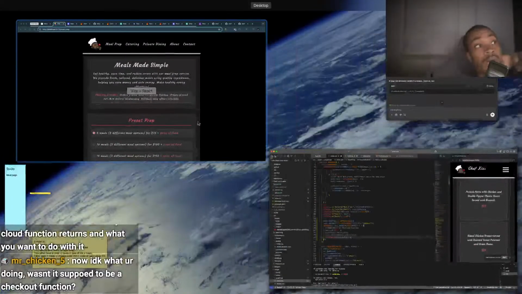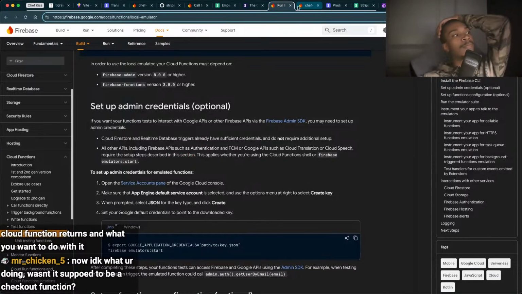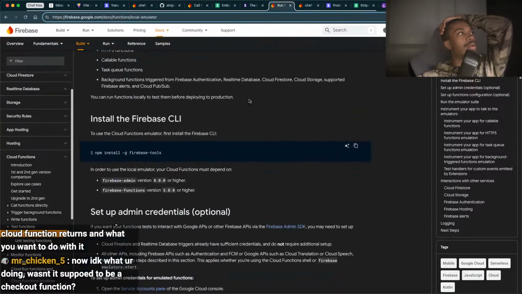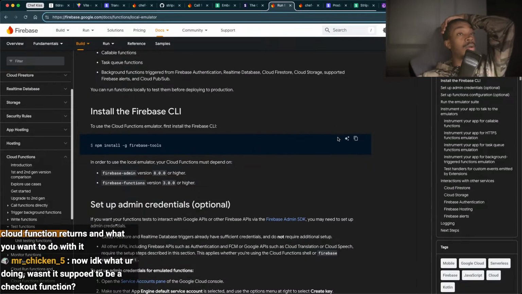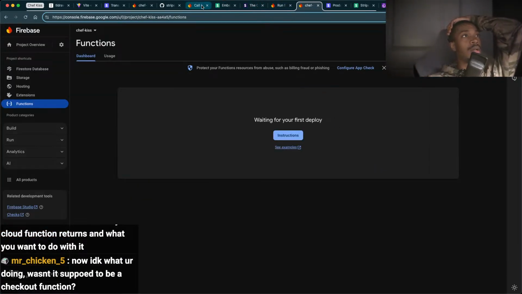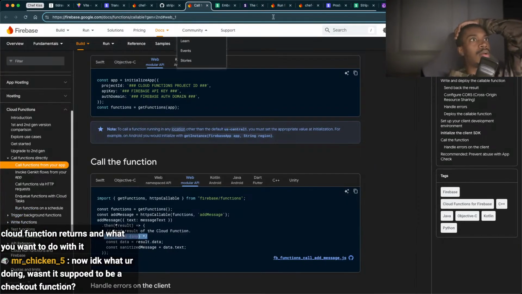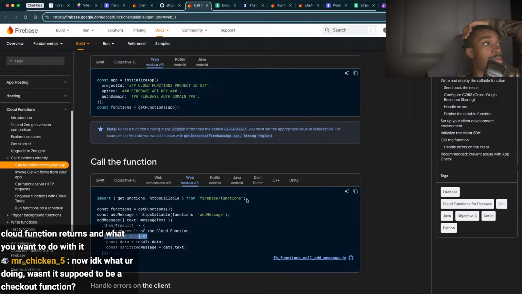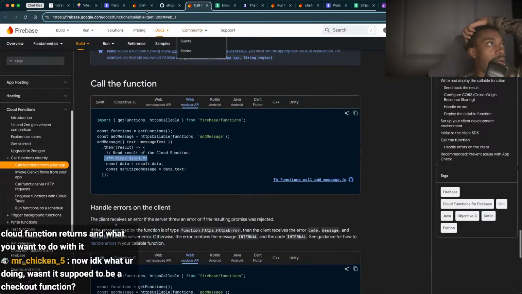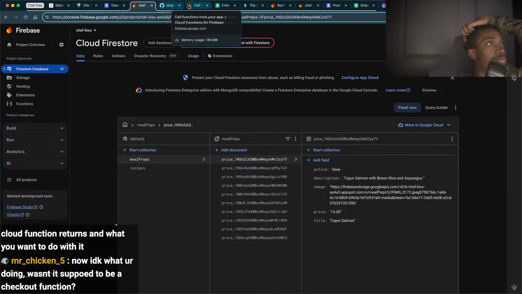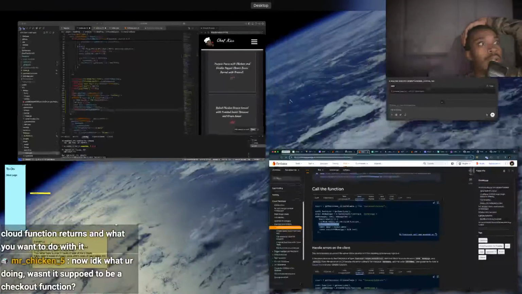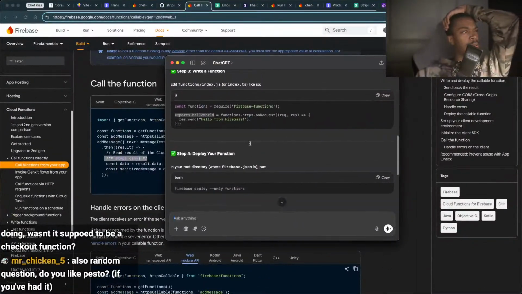So in here, what I would do. I don't need this. Actually, I think I do. I have so many tabs open. Jeez. How would I do this again? ChatGPT. This. Deploy functions.